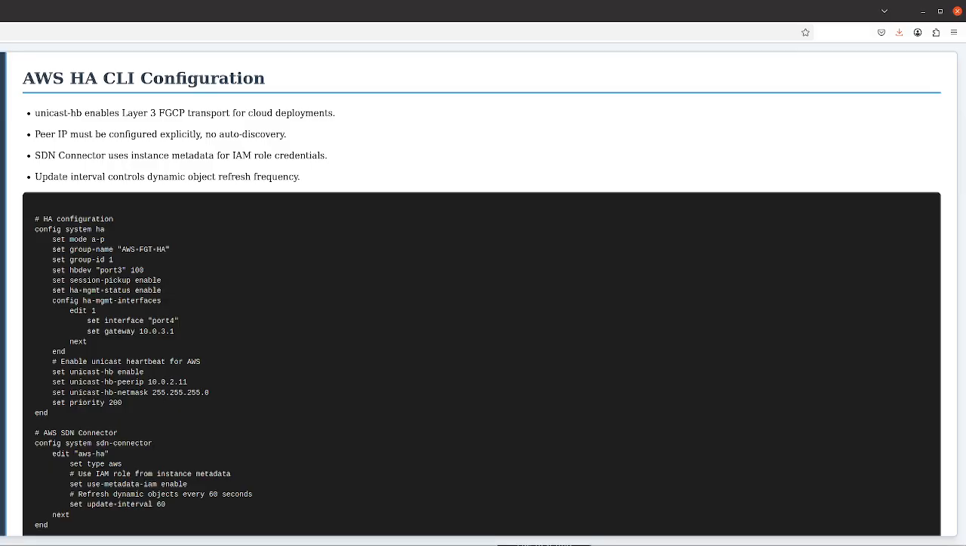The set group-name AWS-FGT-HA gives the cluster a human-readable identifier for logs and GUI display. The set group-id 1 sets the numeric group ID.